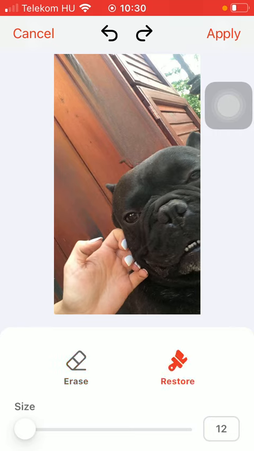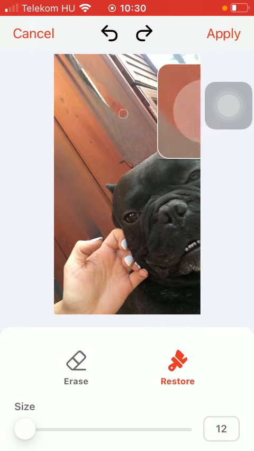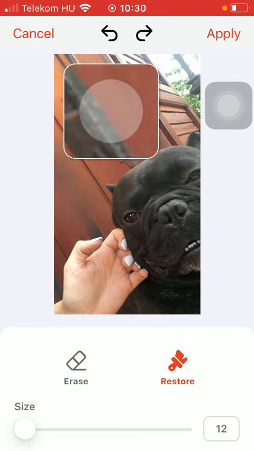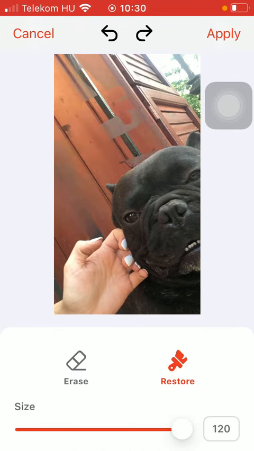If you want to restore it with the restore brush, you can tap on it and then just simply brush over the area that you want to restore. Again, you can select the size of your tool down below.